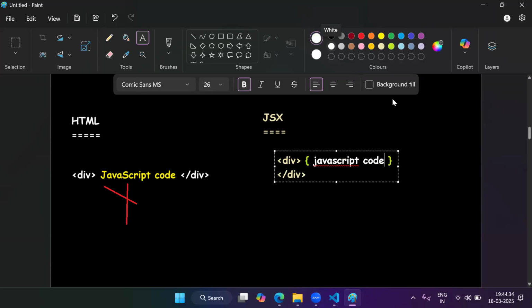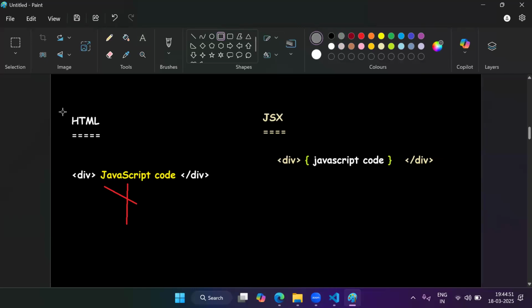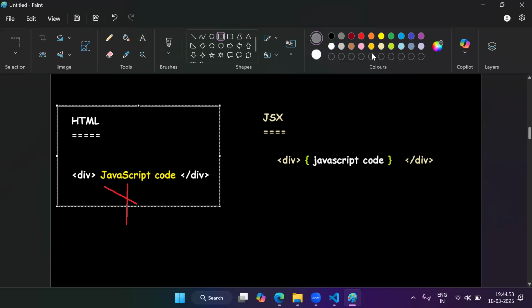You can write JavaScript code. It means here you can pass function call, you can add variable, you can add array, whatever you want, you can add. But inside these curly braces, we have to add. This is valid in the JSX.